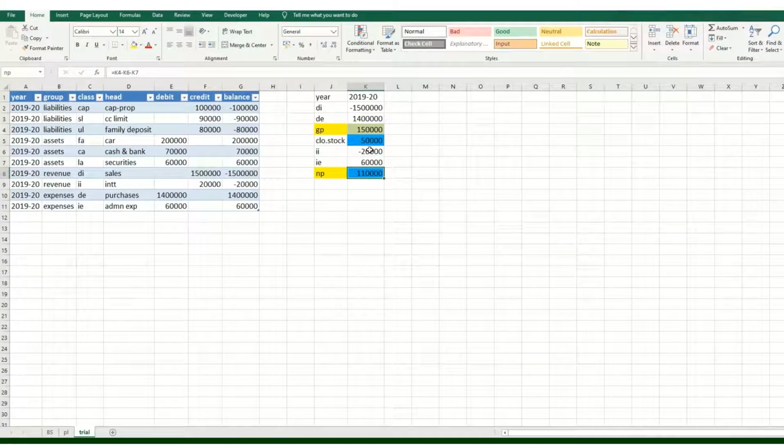Now the net profit calculation is gross profit plus this figure. Since it is minus, we'll use another minus to make it plus. 150 plus 20, 170 minus 60,000 direct expenses, net profit should be 1,10,000. We'll define this cell as NP.